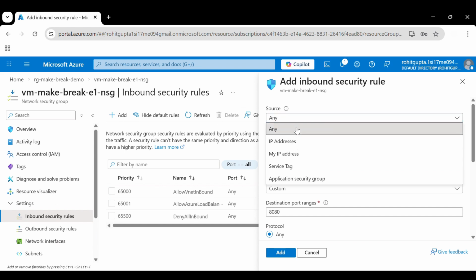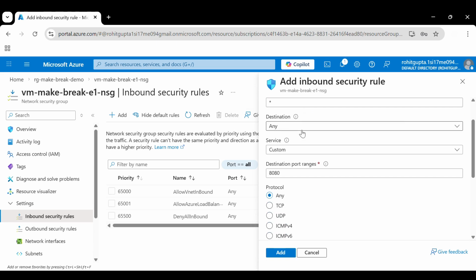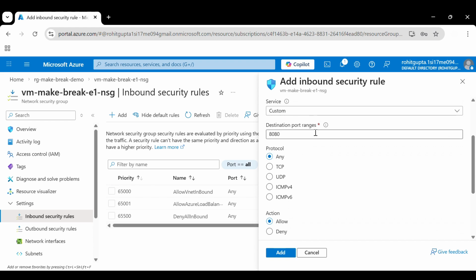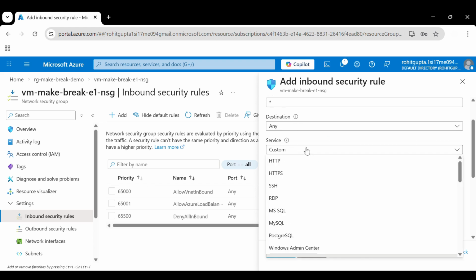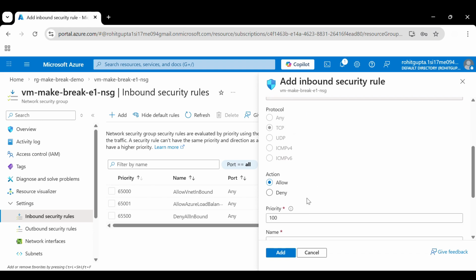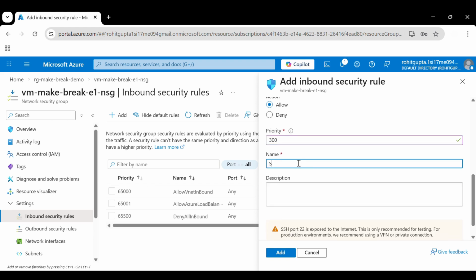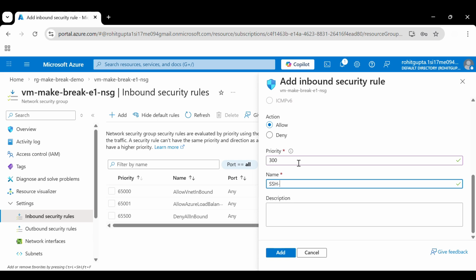Source, we can select any. For now we are doing it that way. Source port ranges, let it be all port ranges. Destination, let it be any for now, since we want the connection from anywhere to the virtual machine, so we can keep it as default. We need an SSH connection where the destination port is 22. We want the action to be allow. We will keep the priority as 300. Let us name it SSH 22. Let's add it.